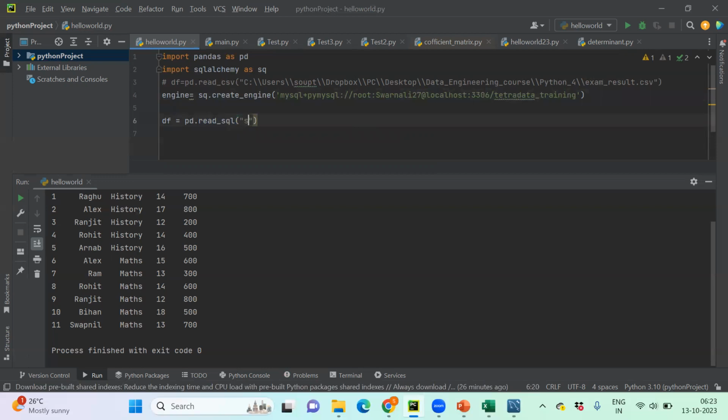Let's call the SQL query: select star from the same table, employee, and put this engine. Copy and paste. So these two parameters I'm passing: the SQL query and the engine. Now, if we are not using the database schema over here, then you can put it over here: database schema dot employee. Anywhere you can put it.